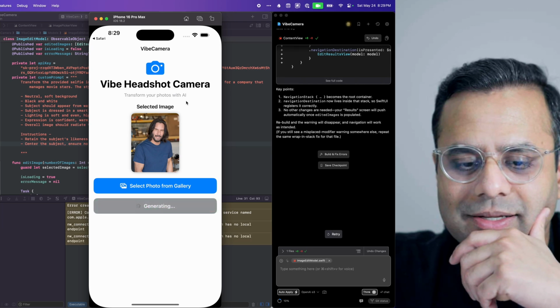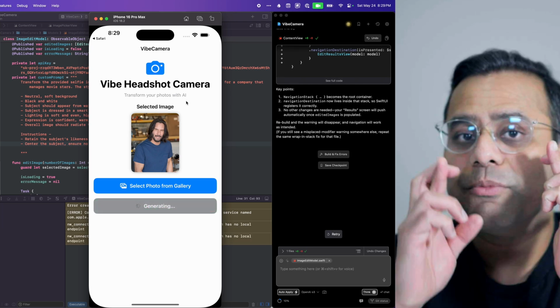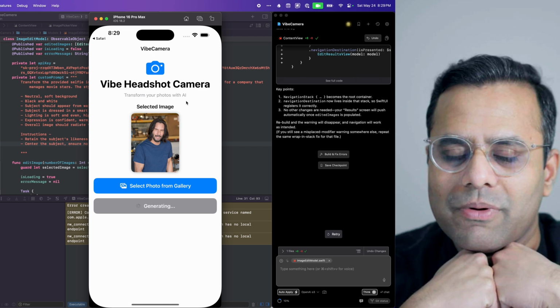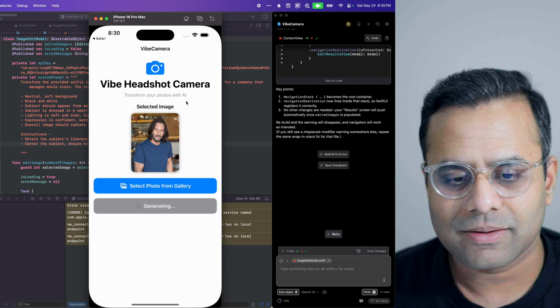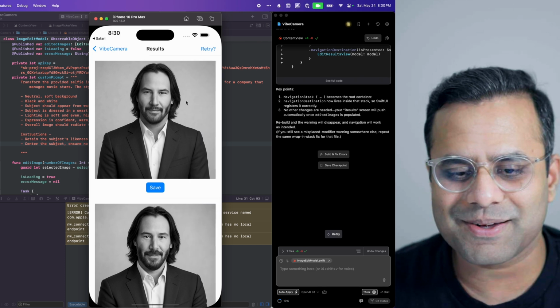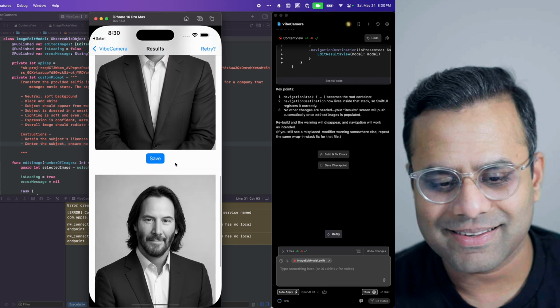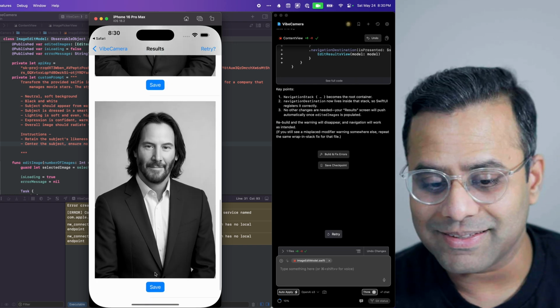And then I can generate this AI edit. And I'm hoping that I'll see a transformed headshot. Oh my god. This is the best one.